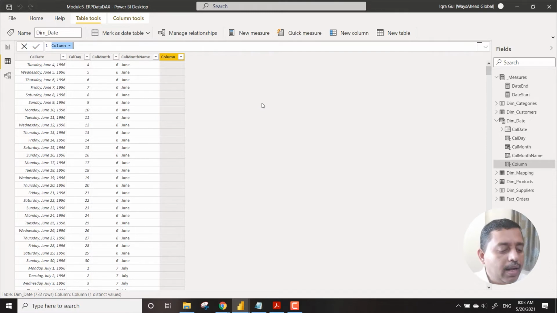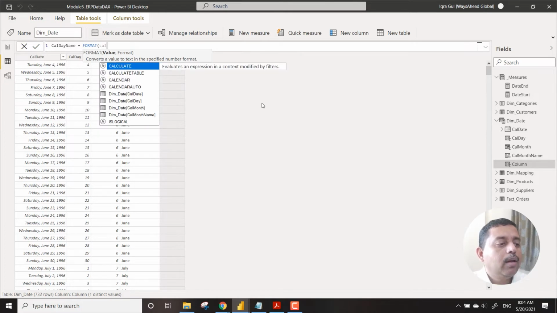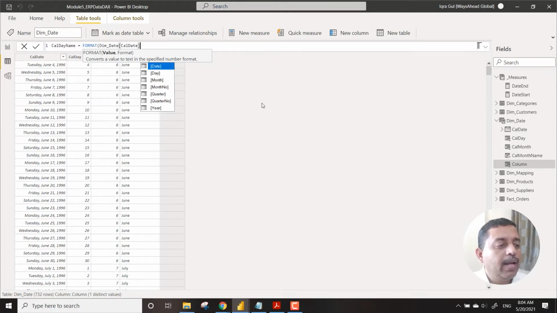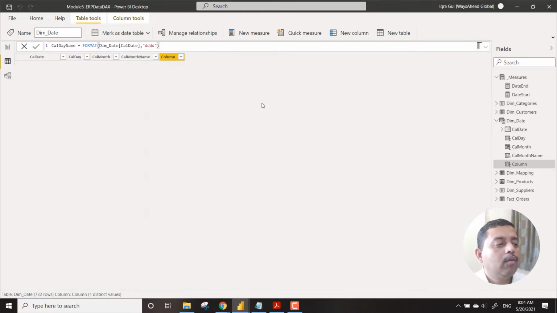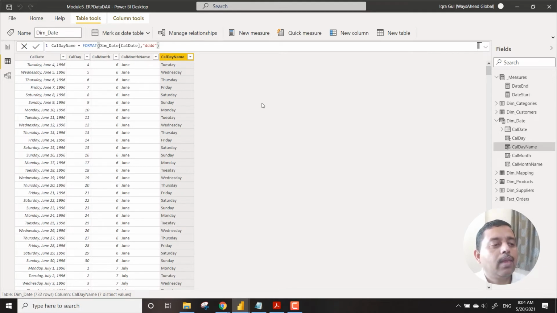So now I say cal day, cal day name, let's say. So cal day we have given, cal day name also we should be having. So now we will say cal day name is equal to, again we can use the same function format, and we can use the calendar date, and then we can use DDDD, which is the format for the day. So you can see day.